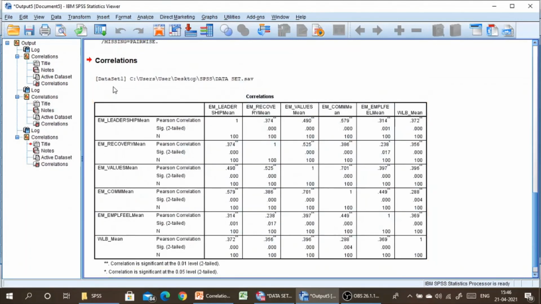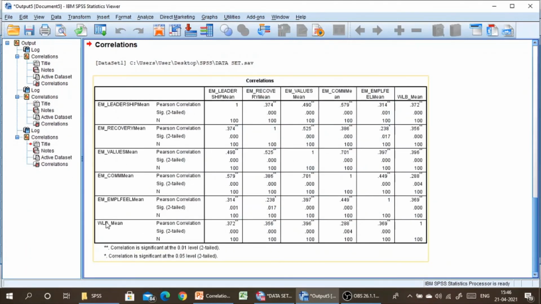I'll press OK. So you can see here at the bottom, the work-life balance variable and the factors of employee morale, and almost all the factors of employee morale have a significant relationship with work-life balance. But that is not the case with the factors of work-life balance with the employee morale variable. So like this, we try to understand and analyze correlation using SPSS. Thank you very much for watching the video.